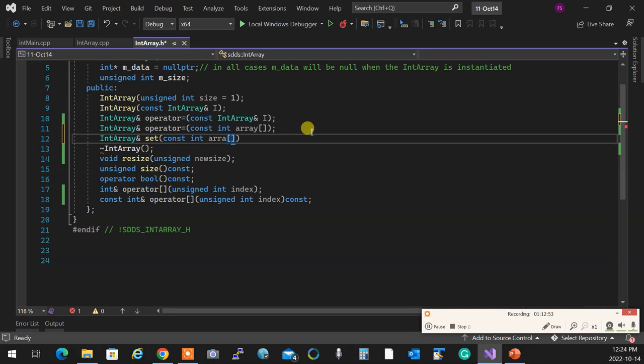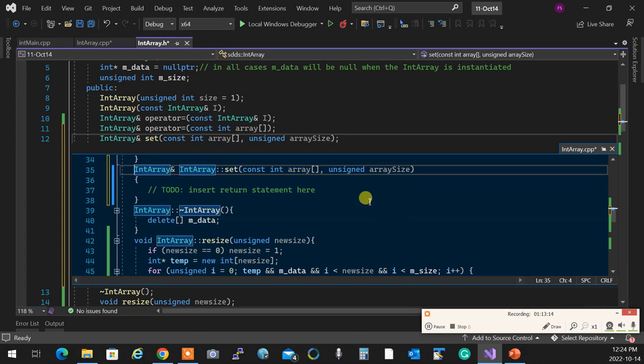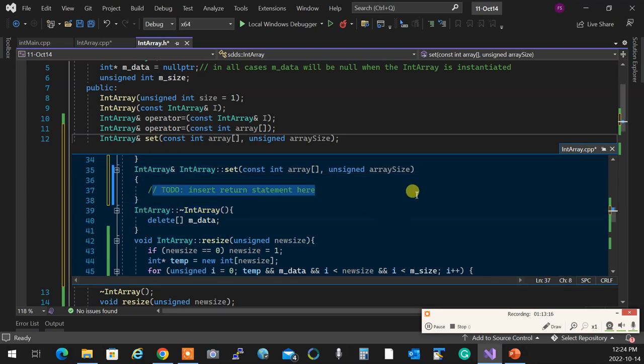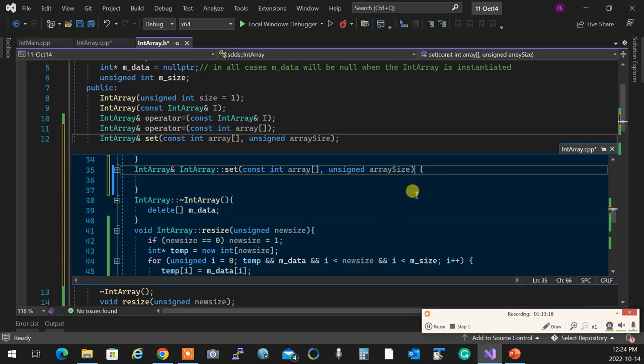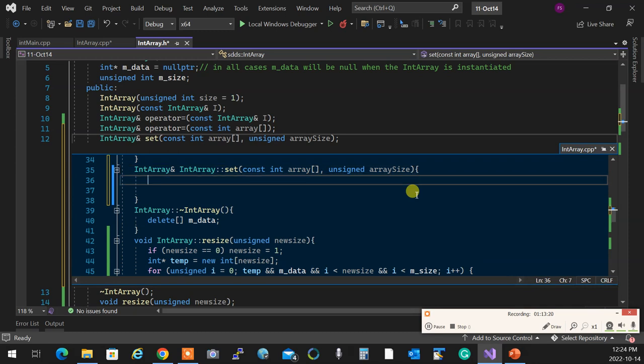You're going to write resize to array size. And this is equal to array. And you're done. And return this. Done. Okay, so that fixes the problem with different sizes.